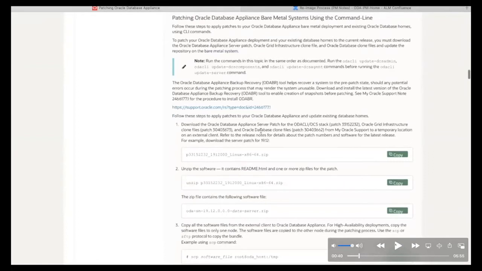And now here is the patching Oracle Database Appliance, right? This is the main section. So this was the web page. I'm going to turn now into screenshots that we took from this section here, just to show you. But you can see here the first 5 steps, right? Number 1, it tells you, go ahead and download the server patch, the GI and the database clone, right? Unzip it, copy the software to the appliance.